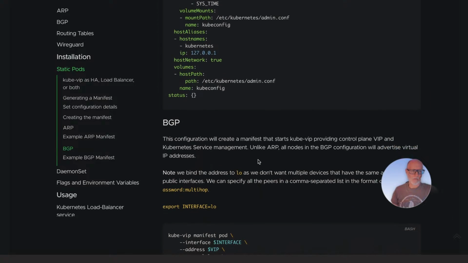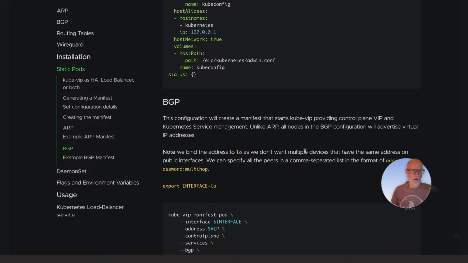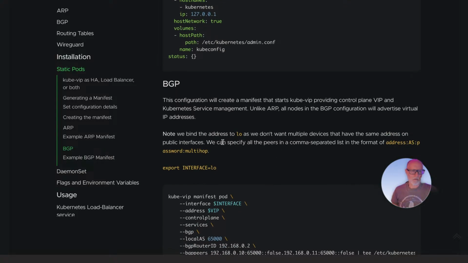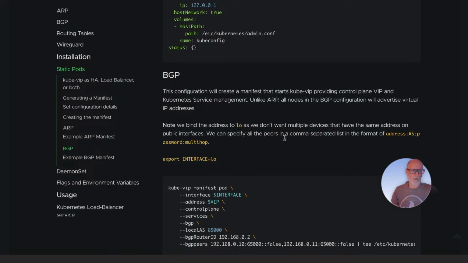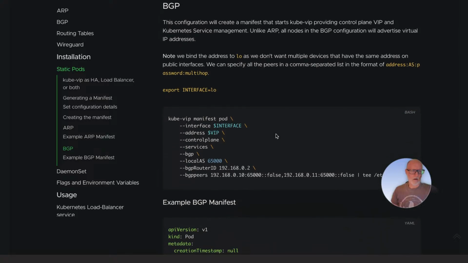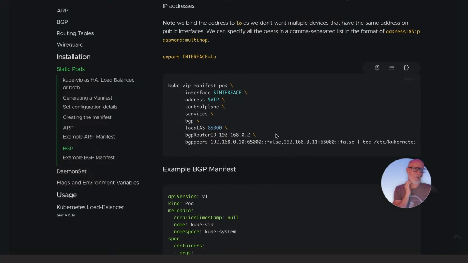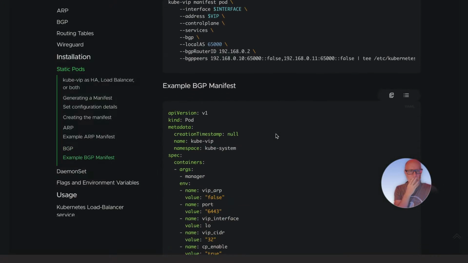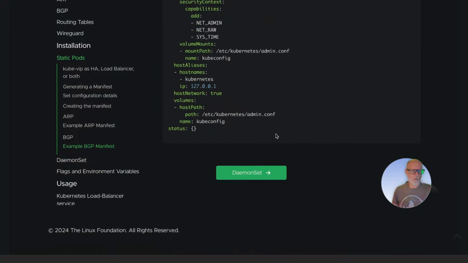BGP is an ARP thing. All nodes in the BGP configuration will advertise virtual IP addresses. We bind the address to lo, localhost. We don't have multiple addresses on the same one. BGP uses EBNF, I'm pretty sure. We can specify all the peers in a comma separated list. I guess we could use either BGP or ARP, but I don't know which. BGP is more modern. Probably want to use BGP.